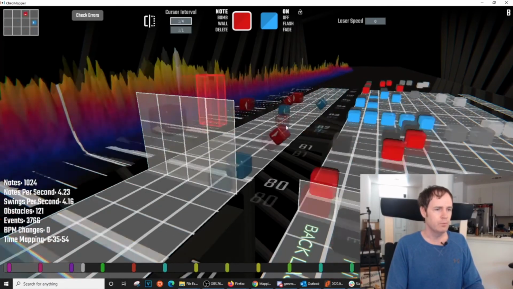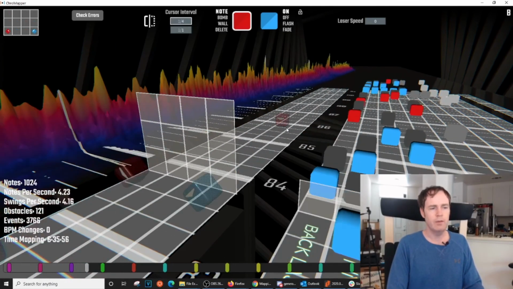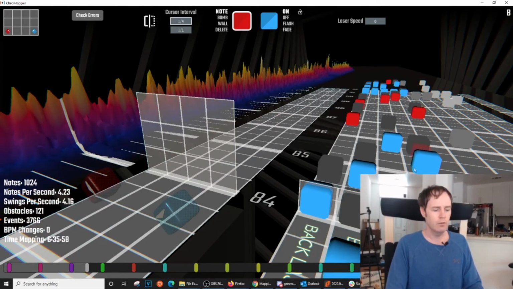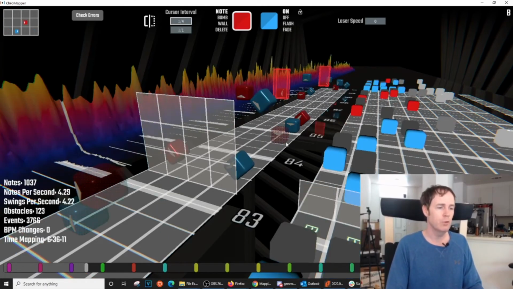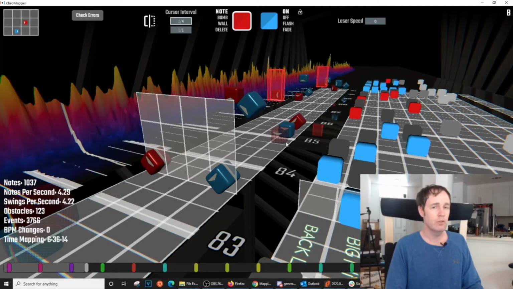So now what I do is I will just carry that 8-count pattern through again, so it's still on my clipboard. I'm going to paste it. This time I won't mirror it because I'm repeating the first pattern. So 1 and 3 will be exact duplicates of each other, just as 2 and 4 will be exact duplicates of each other.